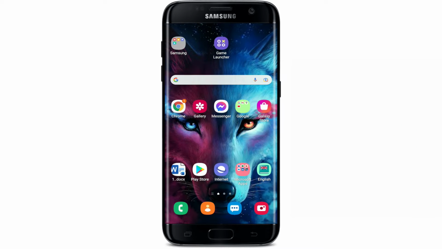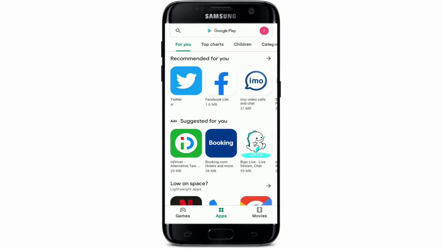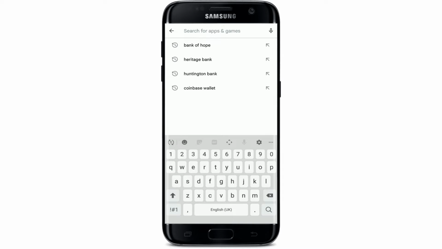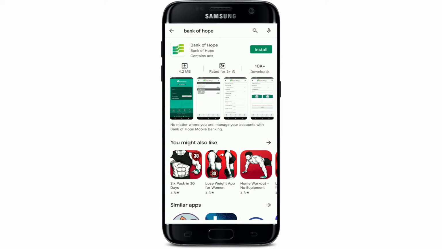Open up your Play Store from your app drawer. Now go to the search box at the top of the screen and tap on it. Type in Bank of Hope in the search box and make your search. The application that you are looking for will be displayed at the very top of the screen.